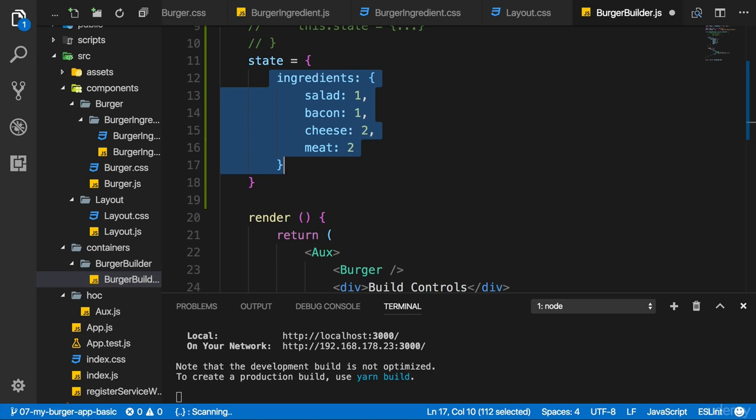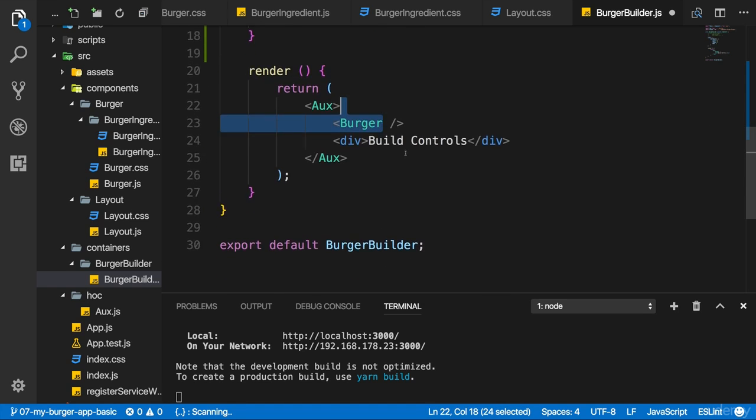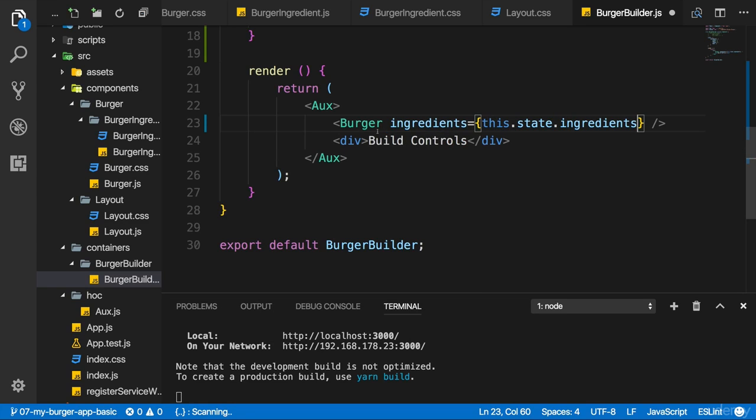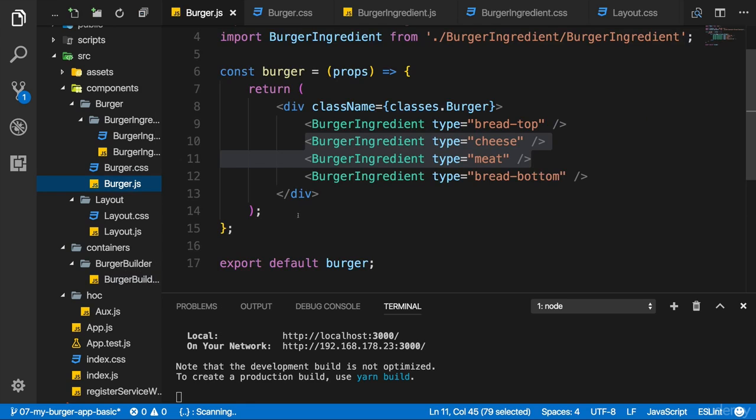Now we get our ingredients. Of course, the goal now is to pass this array now to our burger. So somehow we want to give our burger component the ingredients. So on an ingredients property, we want to pass this state ingredients. That's the idea. The thing is, the burger doesn't receive any ingredients yet. So let's copy that over to the burger component and let's start accepting it and let's start outputting the ingredients dynamically.